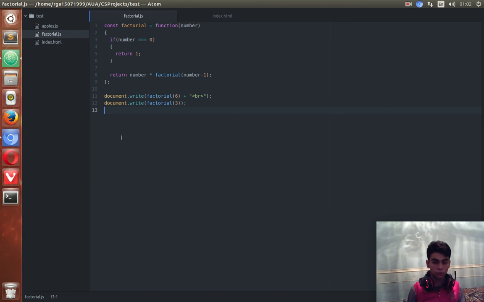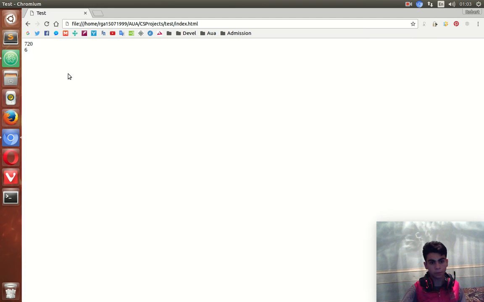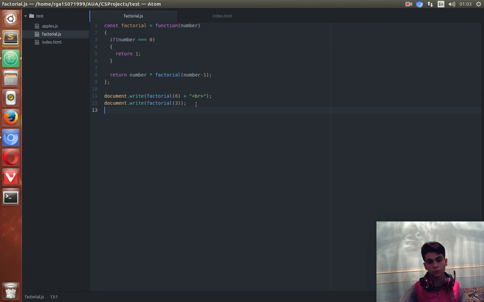0 is equal to 0, it returns 1, our loop ends and it returns 1 times 1, then it goes to 2 times 1, and then 2 times 1 goes and multiplies with 3, we have 3 times 2, and we have 6, and then 6 goes here, and then 6 will print on our HTML page. The same works with 6, so when the argument is 6, it's the same thing.